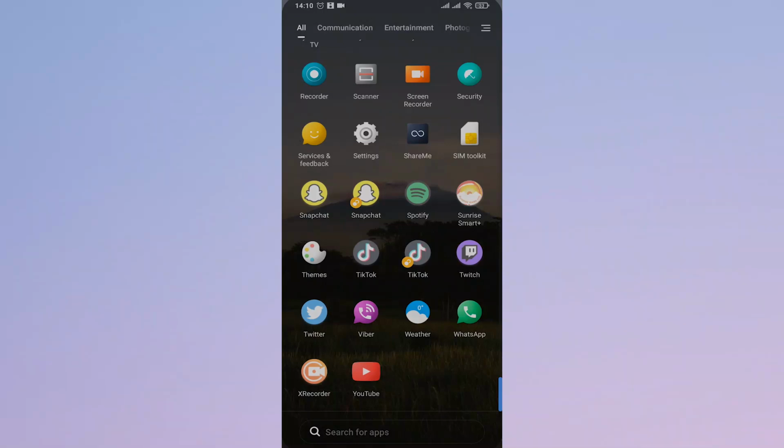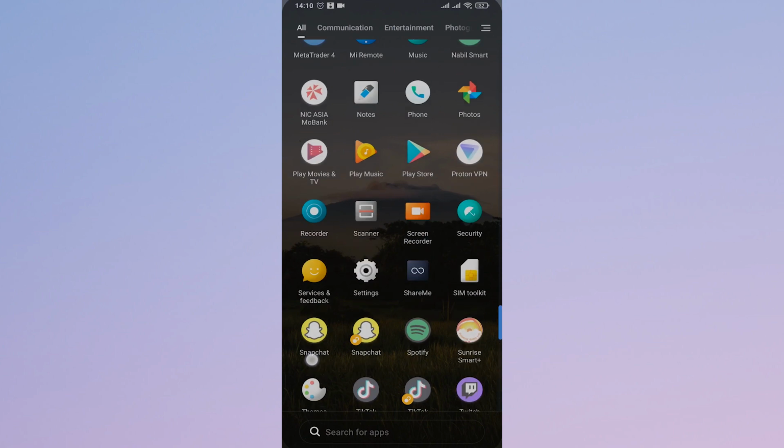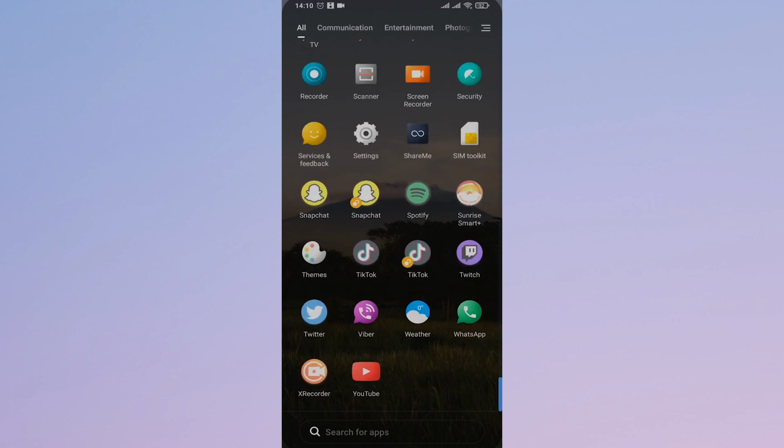In this video, I'm going to walk you through how to hide camera roll videos from Snapchat. This is going to be a real quick and easy video, so let's jump right into it.